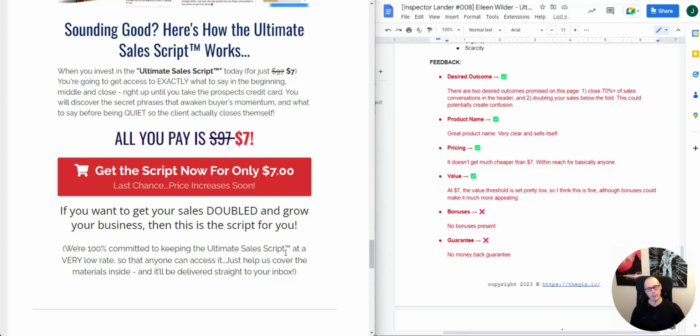So if there were a couple of bonuses that were positioned to address objections, like, what if I don't have my own product or service to sell, or whatever, right? Those types of things would really jack up the perceived value of the offer. So I think it checks the box, but it could definitely be better.